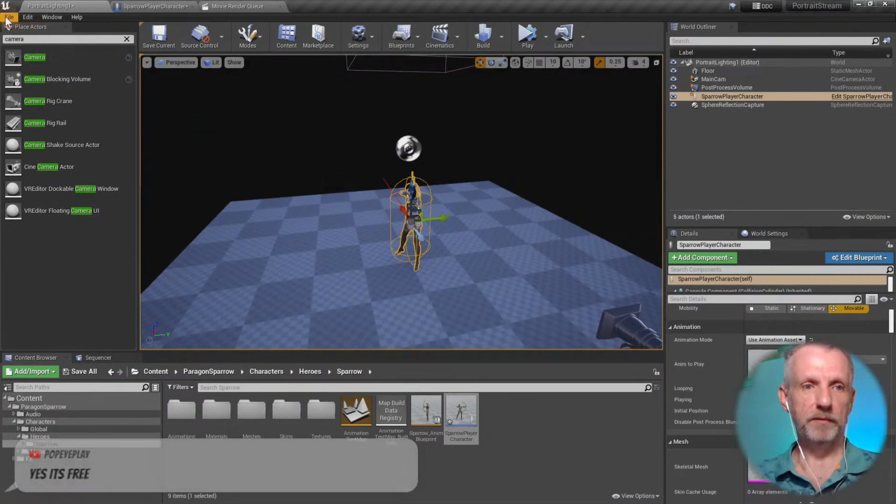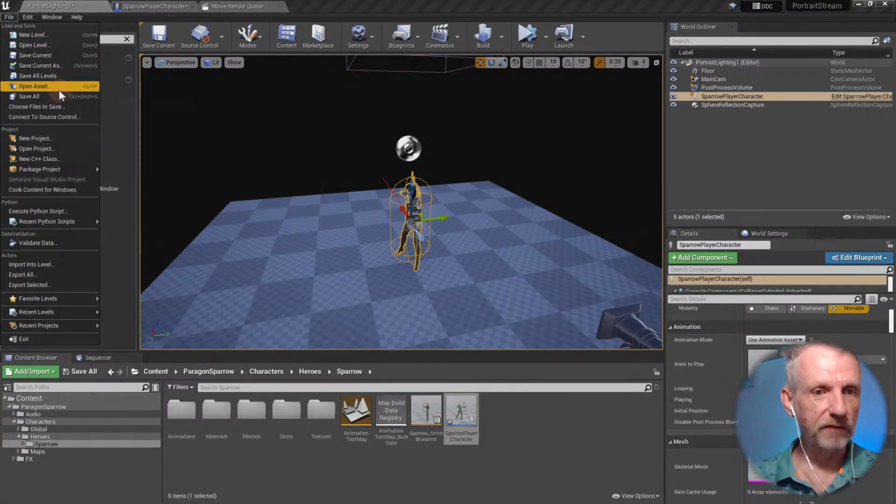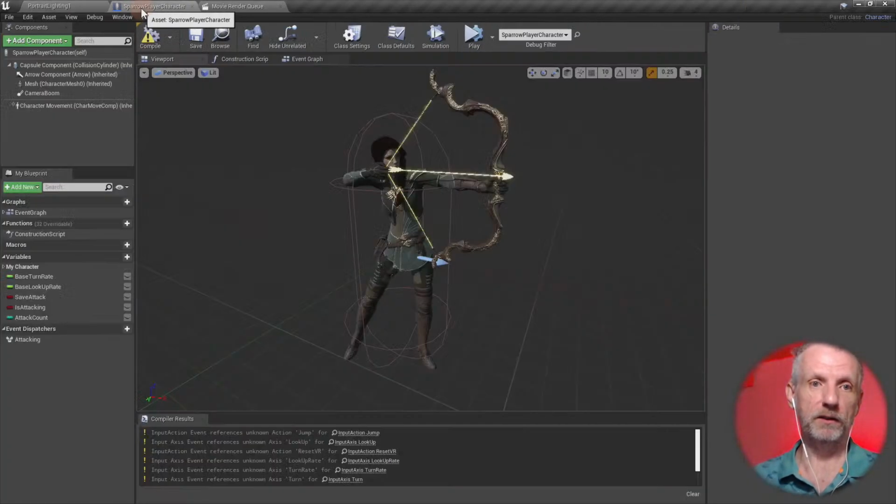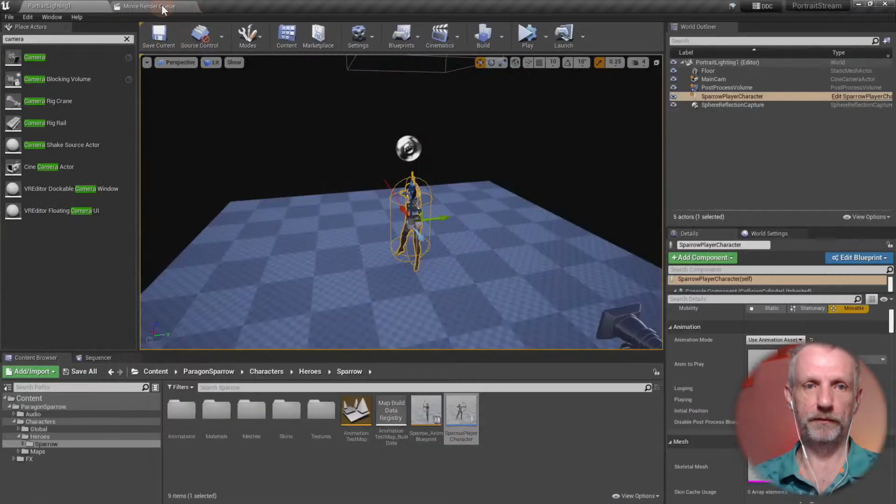I like it. Might also go and save my project. I like doing that every so often, since people do remind me of that. Yes, Unreal Engine is completely free. So are the characters that I'm using, which is really nice. I can go and close this down here. Movie render queue we're going to need in a moment.